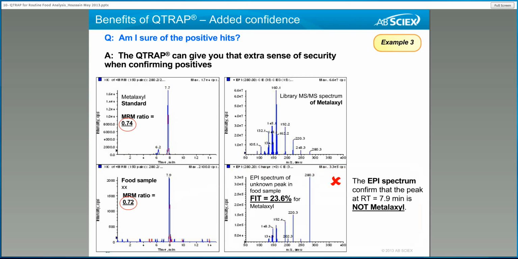Now, by using the QTRAP system, the EPI scan would have been triggered on the unknown MRM peak in the food sample. A full MS-MS spectrum of that peak will help you to identify it and make sure you avoid reporting a false positive for the result.